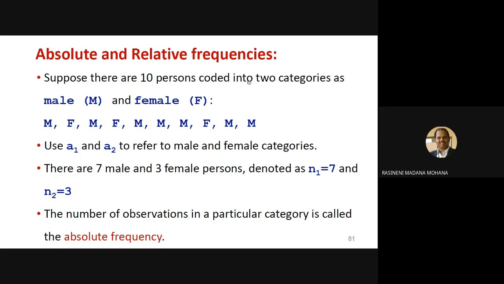Suppose there are 10 persons coded into two categories, male and female. Male is coded with M, female is coded with F. Then these can be encoded, so let us say A1 and A2 refer to the male and female categories. Suppose there are 7 male and 3 female persons, denoted N1 is 7 and N2 is 3, the number of observations.